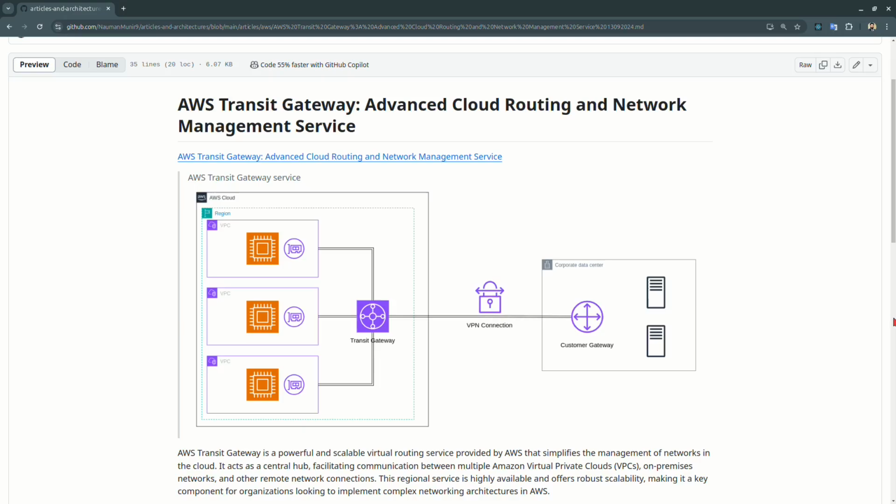Traditionally, with VPC peering, each VPC required a unique connection to every other VPC it needed to communicate with. This often led to complex mesh architectures. AWS Transit Gateway changes that by allowing a VPC to VPC connection through the central transit gateway. No more spaghetti networks, just a clean, scalable hub.